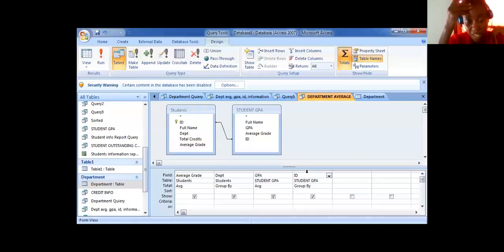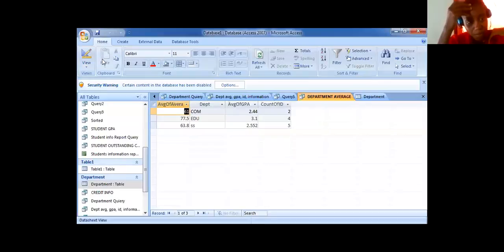That student GPA is really just for GPA. You have to use that, yes. Now count the number of students. I want you to run it and then look at the results.